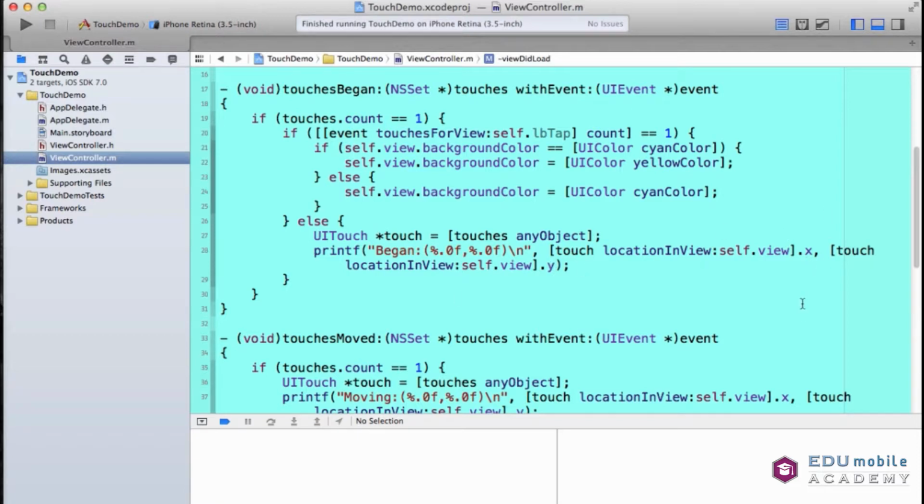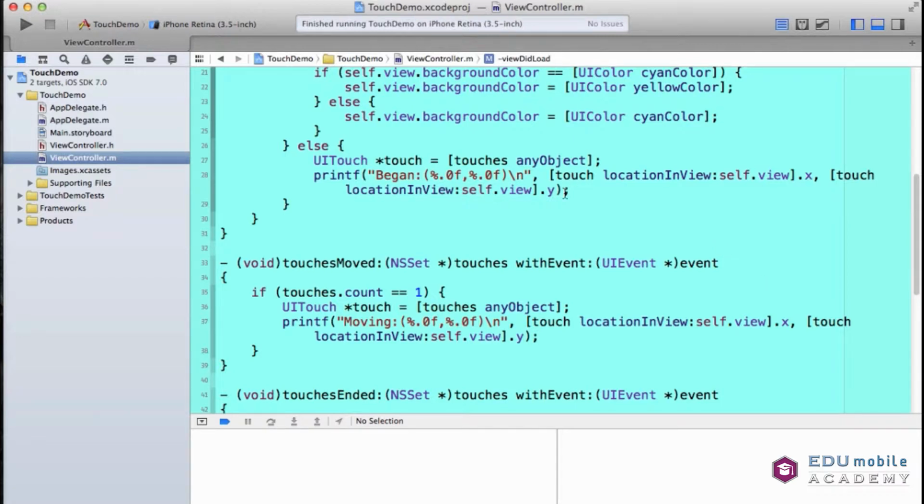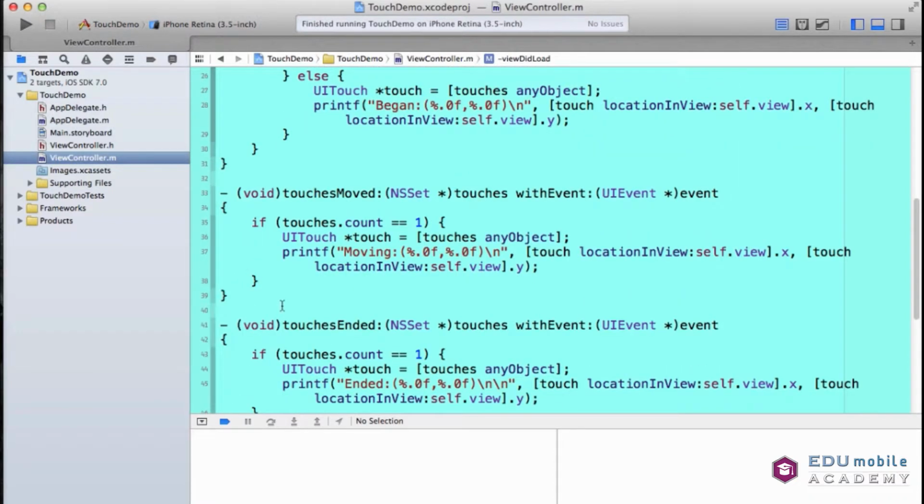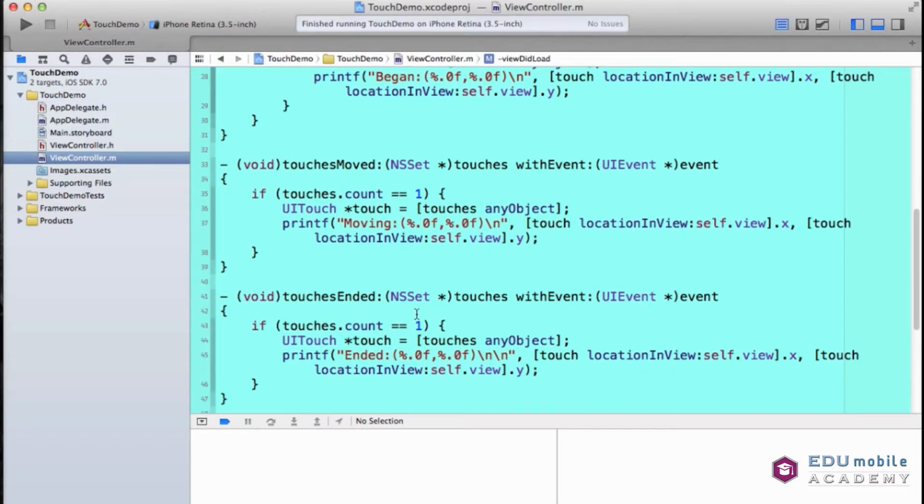And that's very simple. Now, while the touches are down, the user may move their finger. So if touch is moved, then we want to count again to see if the touches count is only 1, and then we're going to print out moving and then the coordinate. And then if touch is ended, we're just going to check and see again if the touches count is 1.